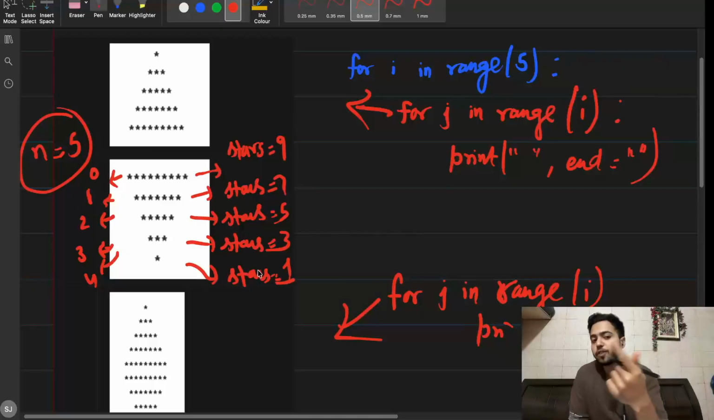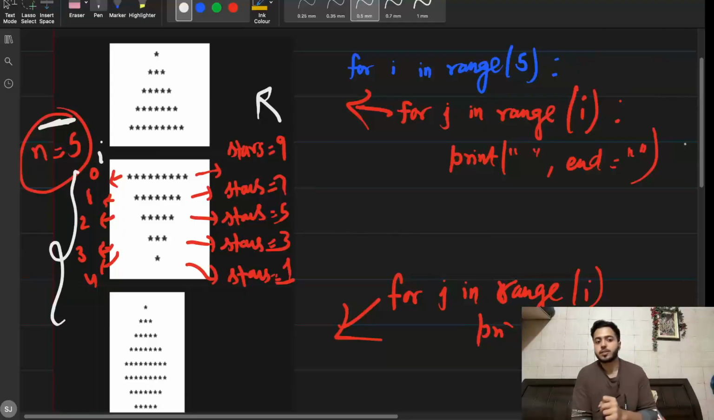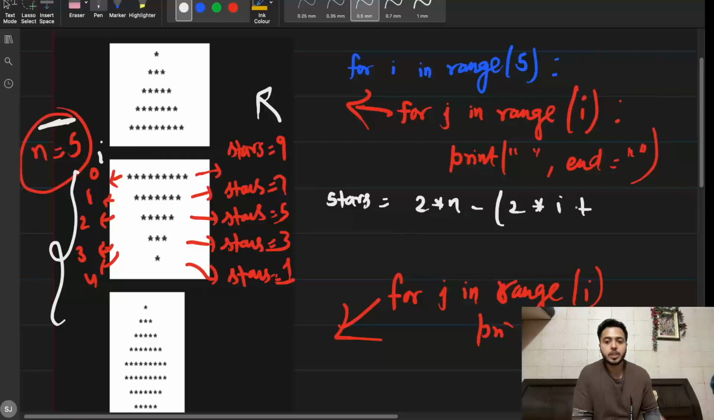So what is the formula for stars? Can you guys think? It's in front of you. See the value of n, see the value of i, and then try to compute a formula for the stars. No worries, I am here. So stars is equivalent to 2 times n minus 2 times i plus 1. Do you agree with this formula?